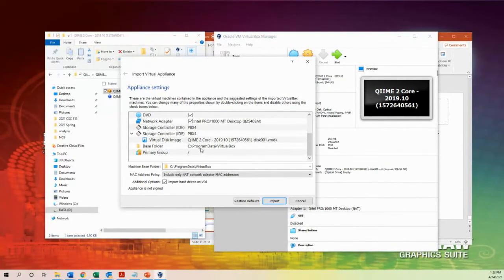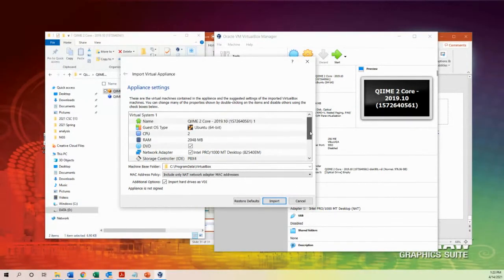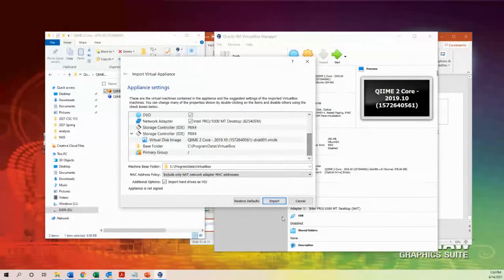Except this folder, that's fine. Different folder, that's fine. Can you go up a little bit? Sorry. It looks like it's the same. 9, 10, 1, 5, 7, 1. Yeah, it's all the same. And then you click import.